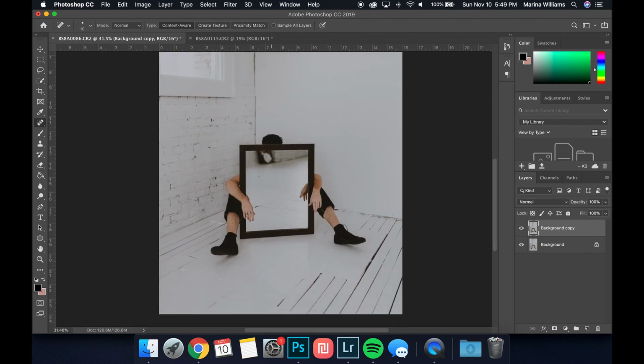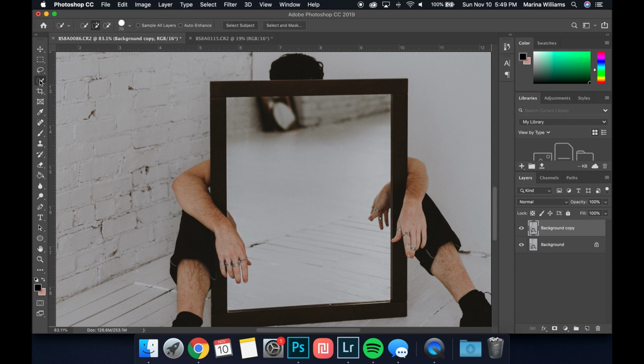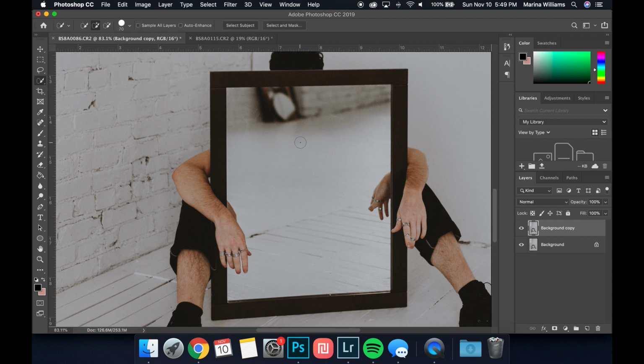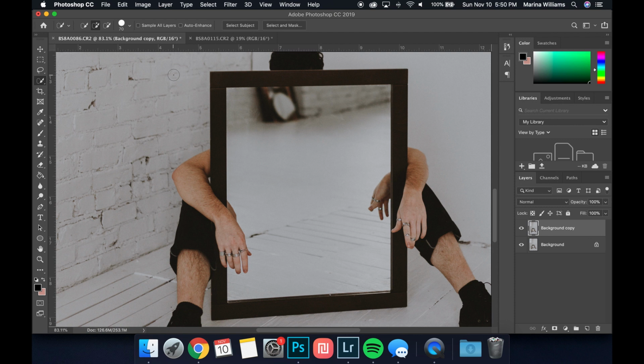So I'm going to zoom in, and what I'm going to do is select the quick selection tool right here. It's going to give me a brush, and you can change the brush size by going up here, or the shortcut for me is the bracket key on the keyboard. So I am going to just select the inside of this mirror roughly, and then I'm going to zoom in and clean up the selection so it's more accurate.